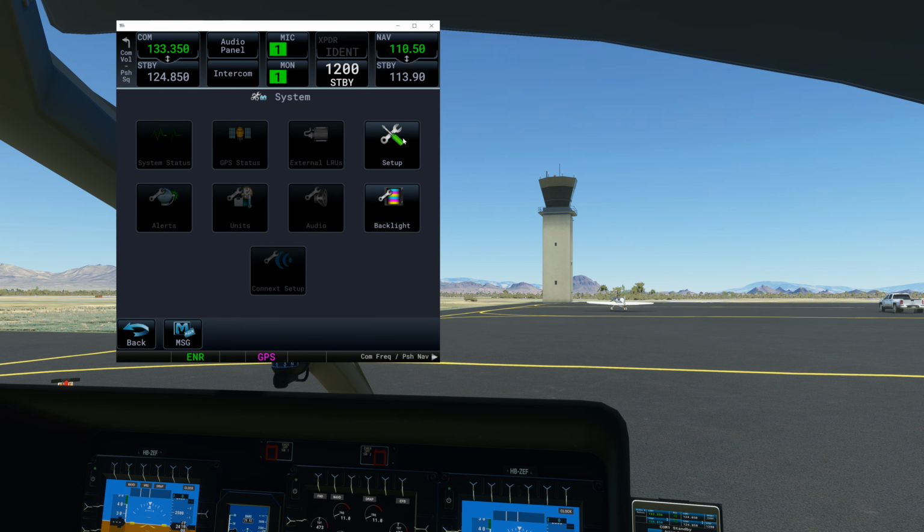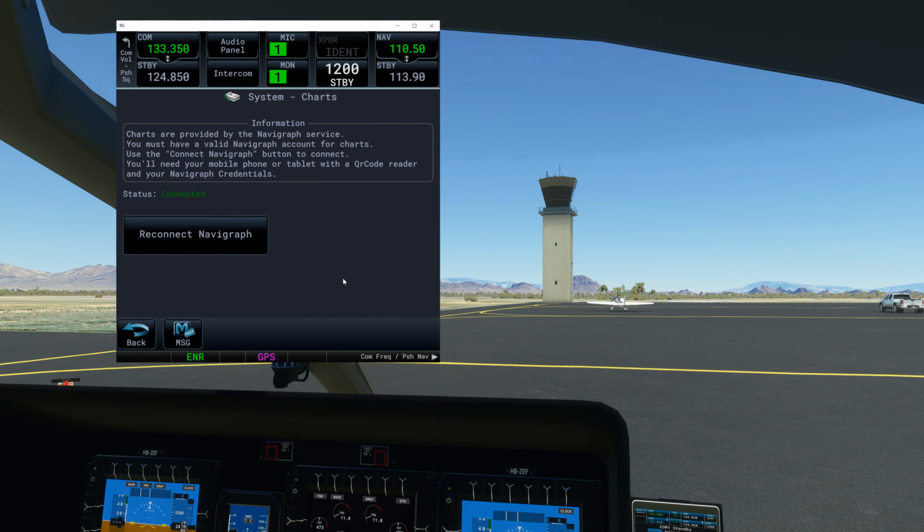So you go to Settings, Setup, Charts, and then you're going to hit connect Navigraph, and make sure you read this very carefully. I don't agree with this portion. I don't like the way this is done. So when you hit connect Navigraph, it's going to bring up a QR code. And you see you need your mobile phone, or a tablet with a QR code reader.